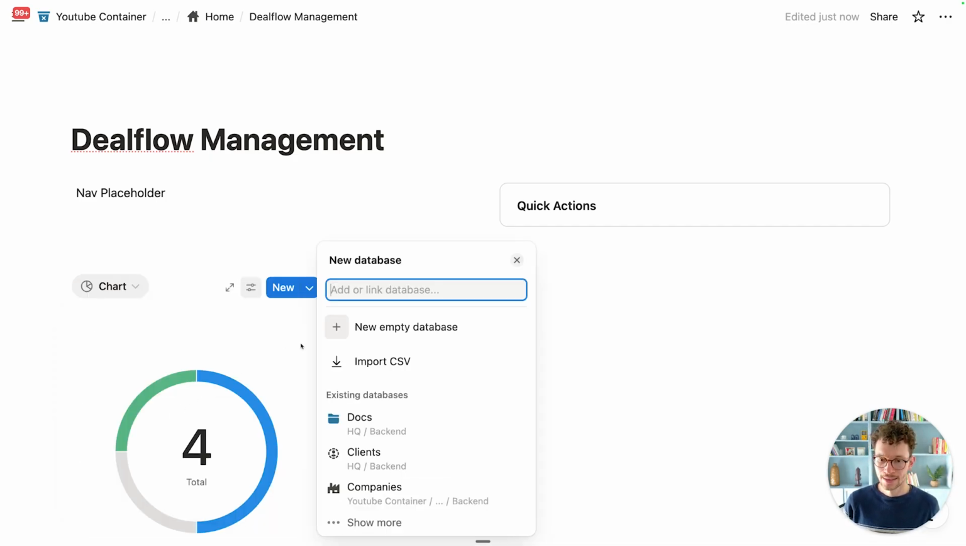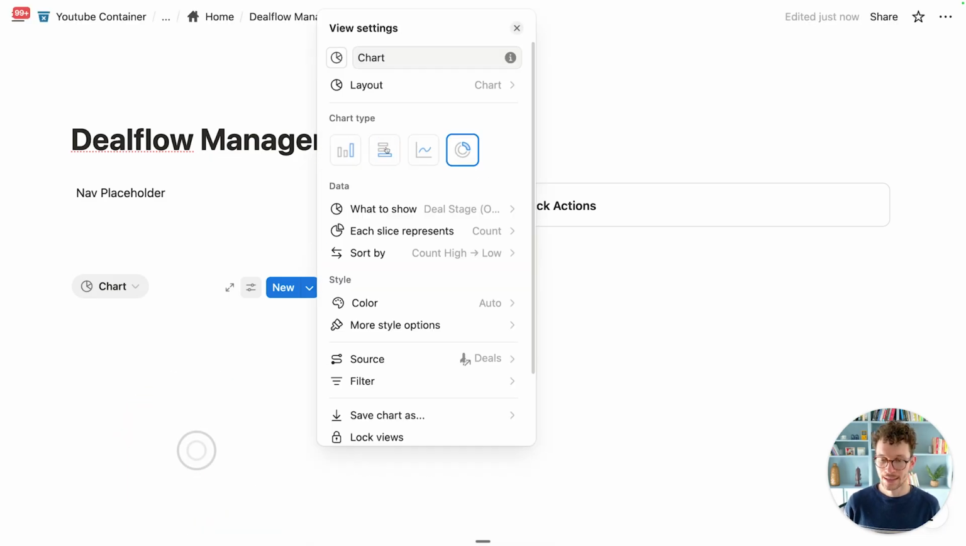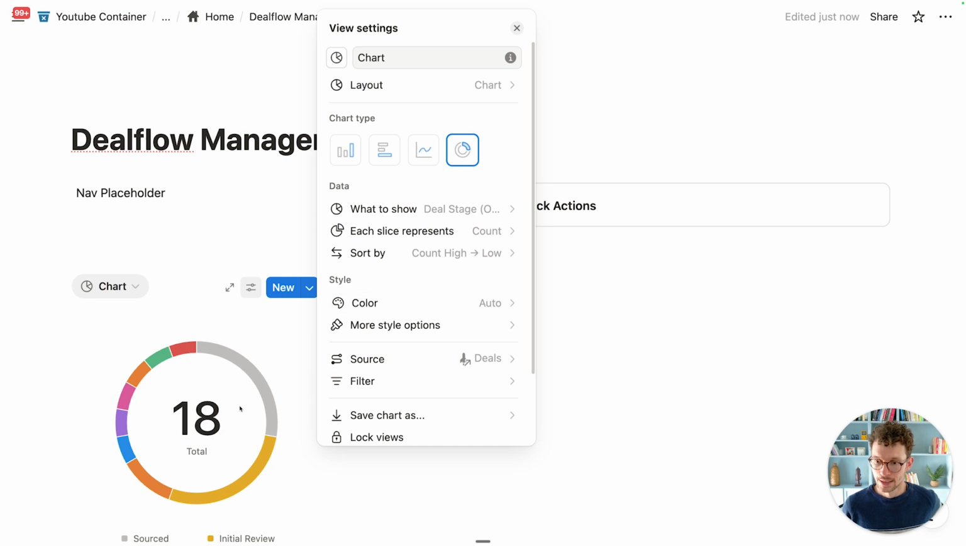So I'm going to click on this. We're going to look for our deals database. Here it is. And now we can start building our chart. For a donut chart, it's pretty simple. We have one thing that we want to show, and we can break it down. So in this case, what do we want to break it down by?